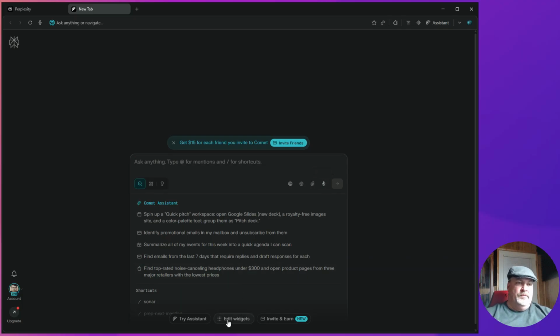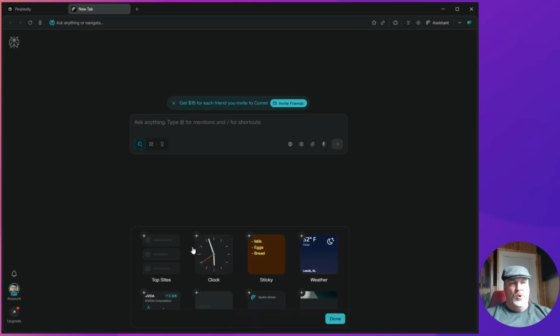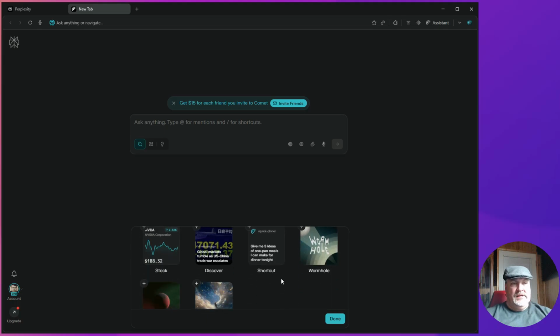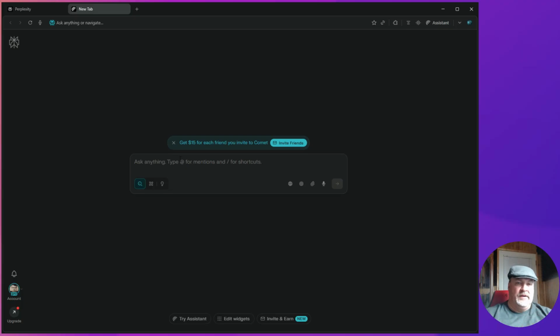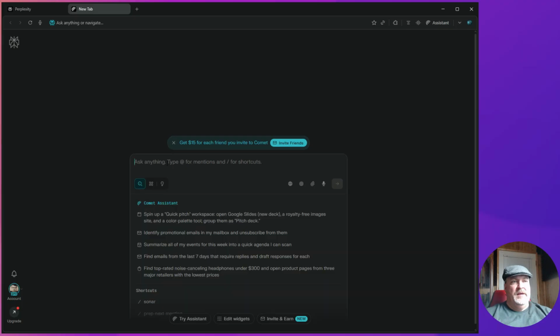And down at the bottom, notice you have edit widgets. So if I wanted to, I could customize what I want my page to look like. I could have some top sites that I visit. I don't really care about wormholes, but I could maybe put the weather up there or the clock. But for me, I like the most simple of experiences. I don't like a cluttered search interface.